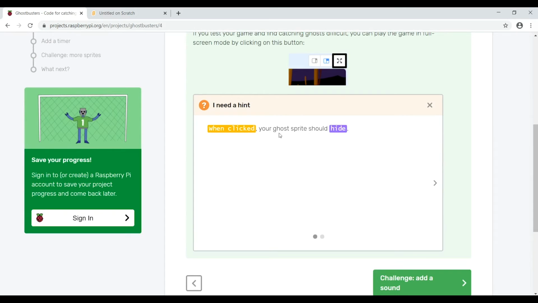When clicked, your ghost sprite should hide. If you think you can do this without the hint, try now, or we'll see what the next hint says. So your code should look like this: when this sprite clicked, hide. So we'll go back into Scratch and do that now.